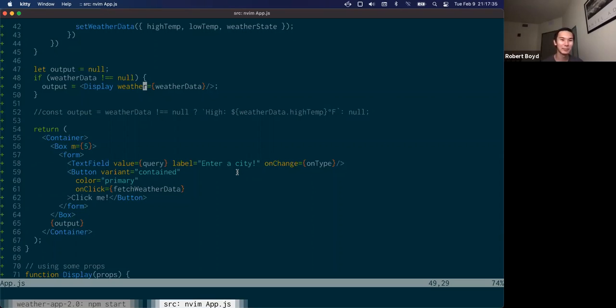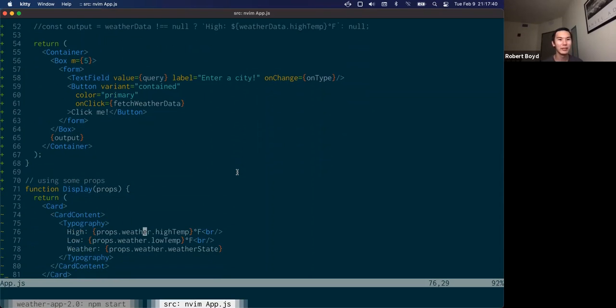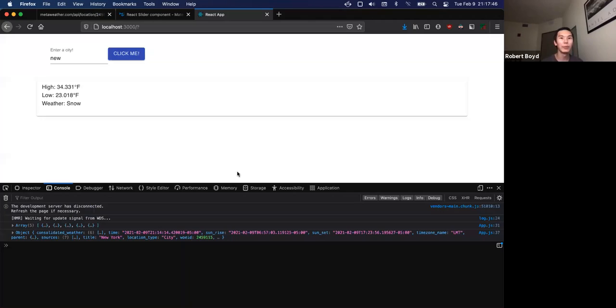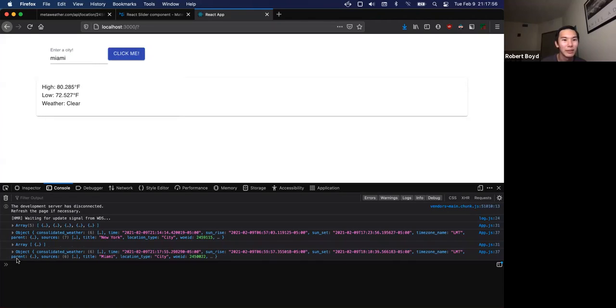Tough to say. Okay, so now we're able to display the output there. And what should work now is if we look up something else, like let's say we look up Miami, it should, when we get that data back, it took a really long time that time, it should re-render, which it does. And that is nice.